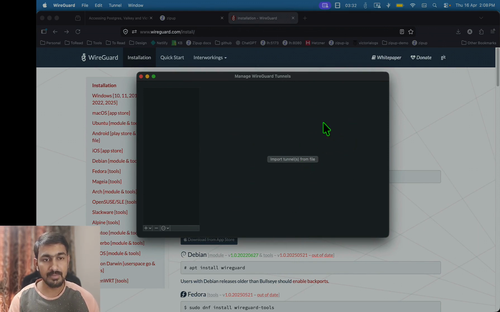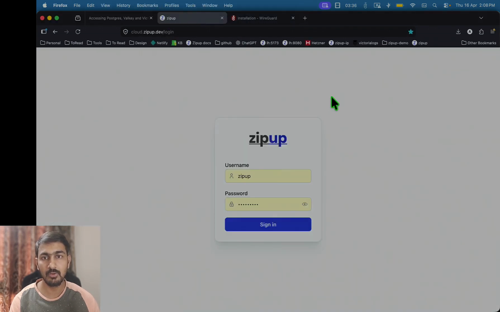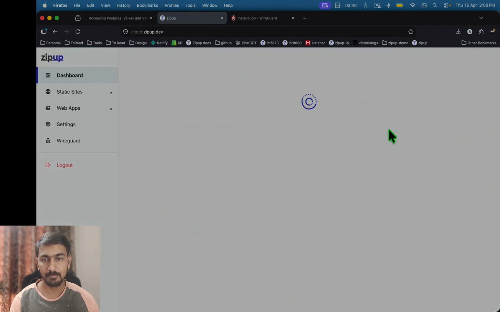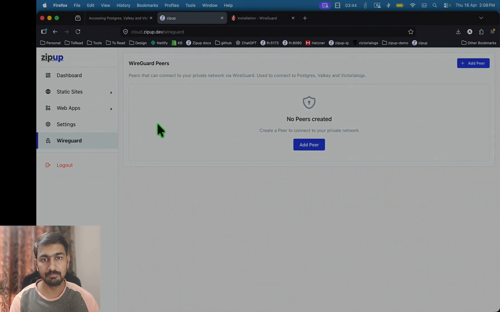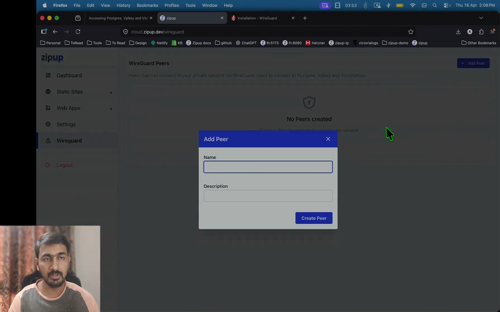So where do I get this tunnel file? We'll go to our Zipup Cloud console and sign in. In the sidebar, we have a section for WireGuard. This is where we create the client peers. We already have a server peer running on the Zipup Cloud server. So I'll create a peer. For every machine, you have to create one peer.